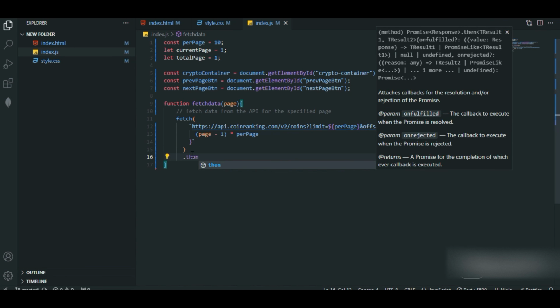So next what we'll do, we'll append the card to the container. I'll just comment it out and write append card to container. So crypto container append child crypto card. So this is one thing.